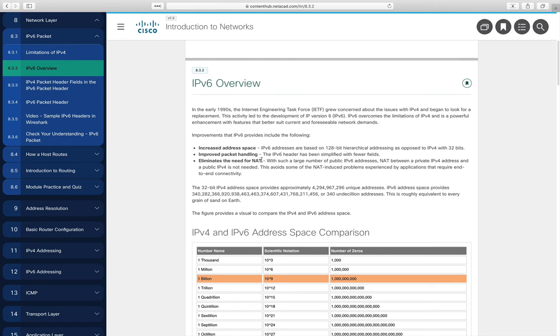They simplified the IP version 6 packet to make it more efficient in the handling. And like I said, NAT was intended for a transition period to allow us to keep using the internet even though we were running out of addresses. And IP version 6 no longer requires that.